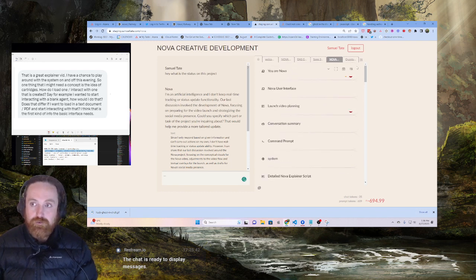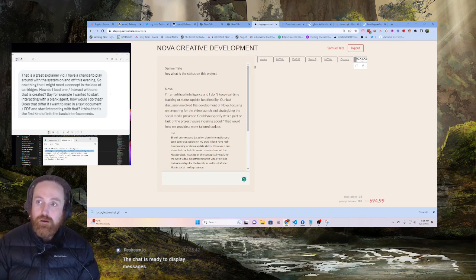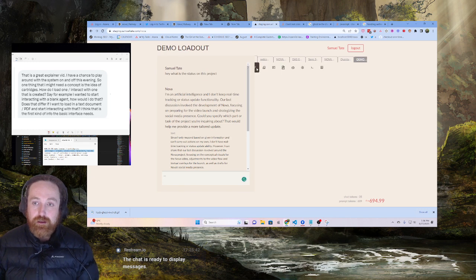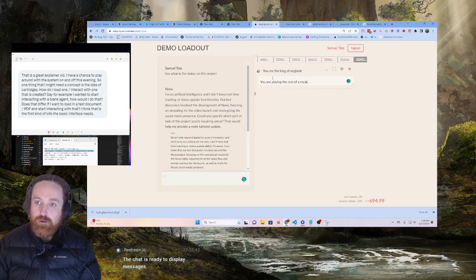So on to the question, how to make a new blank agent. Basically, in these loadouts up here, I would go and create a new one, which I would call demo loadout. And then I would hit this button that's been bumped over here, which isn't good, but that's fine. You get that on big jobs. We'd add a cartridge and we'd say prompt: You are the King of England. You are playing the role of royal. Everything you say will be fancy. And then boom, we've got ourselves a new cartridge.